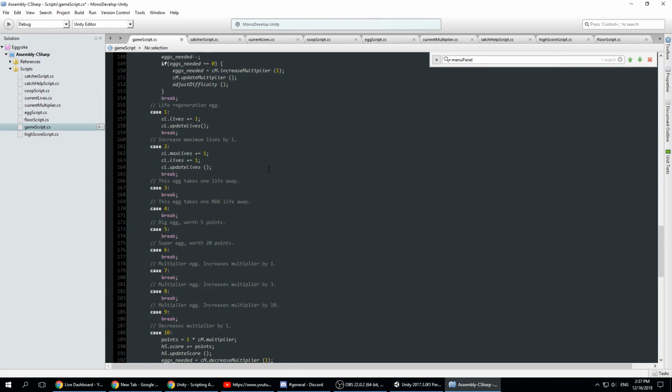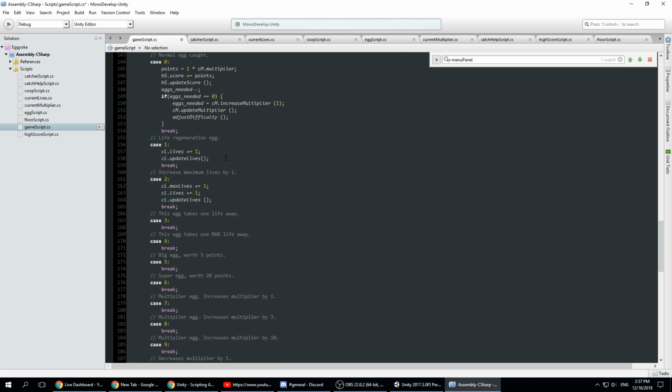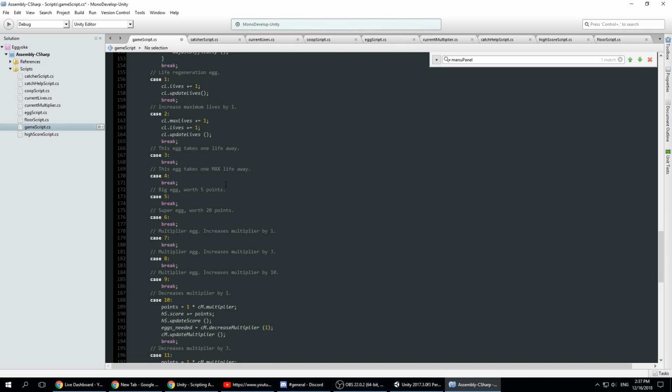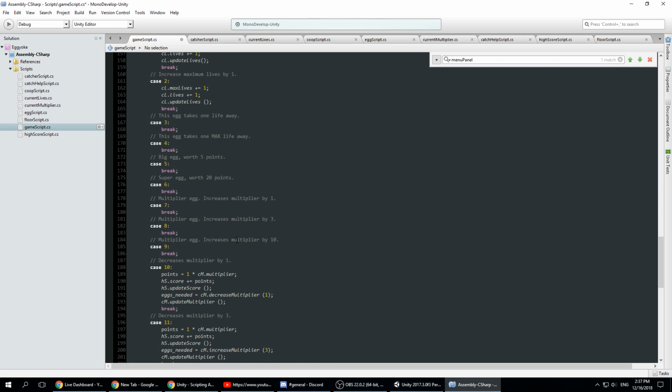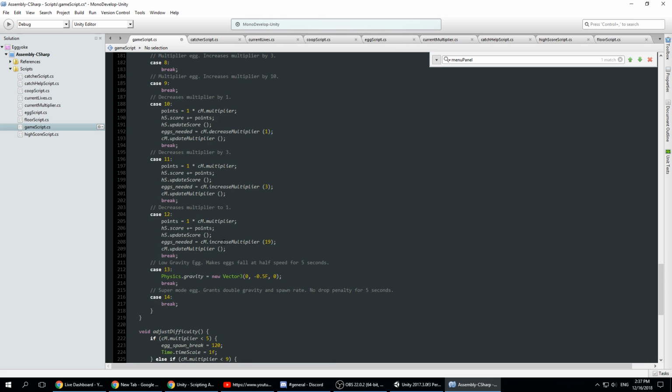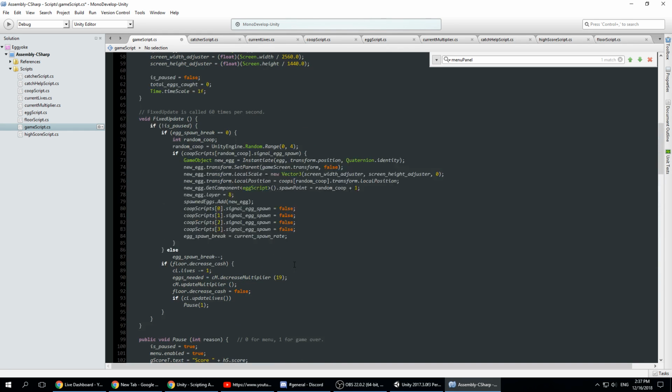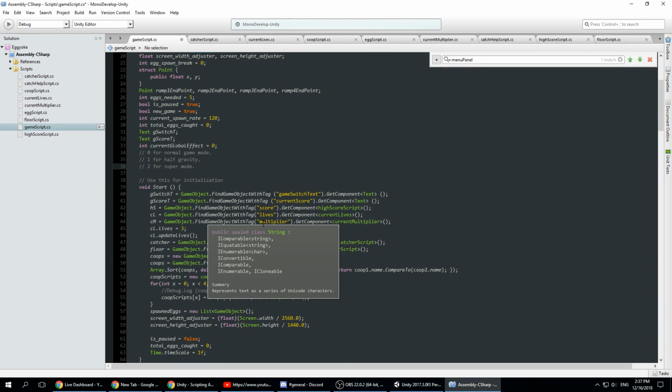Let's see if there's anything else. So we have normal eggs, life regeneration, increase maximum lives, take life, take max life, more points, increase multiplier, decrease multiplier, and then we have the two modes. So for now, these are going to be more than enough. So we'll have these three modes for now.